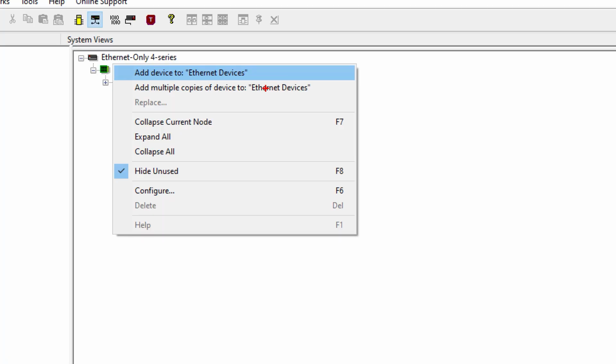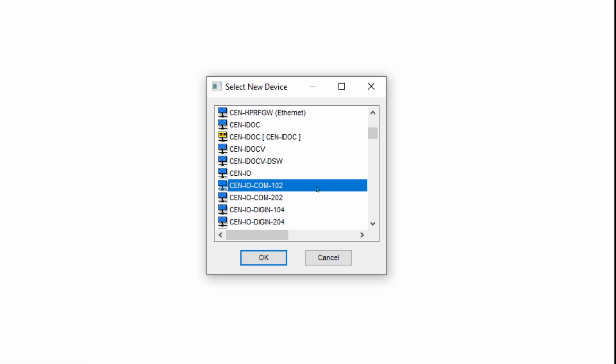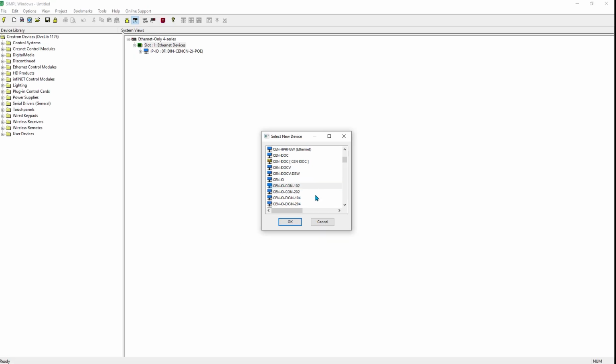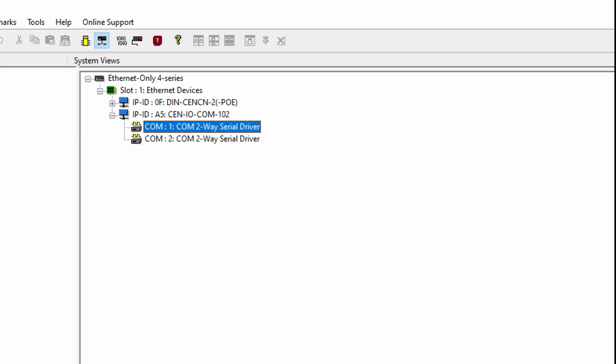Next, we will add serial control to our system by adding the CEN-IO-COM-102. Now that we have added in the CEN-IO-COM-102, we now have a serial port we can configure and send serial signals to.